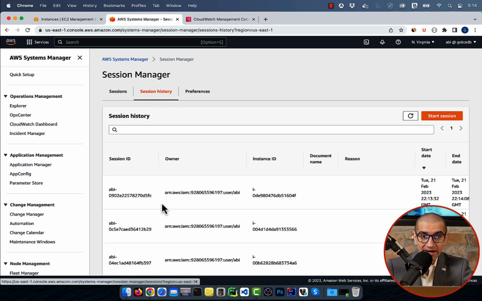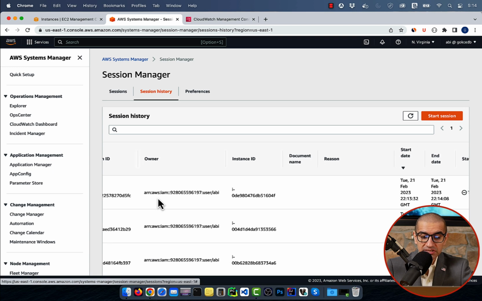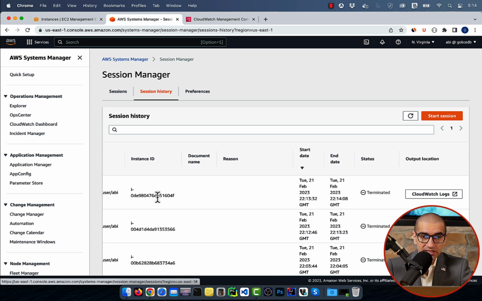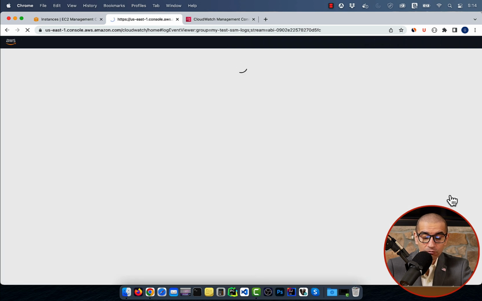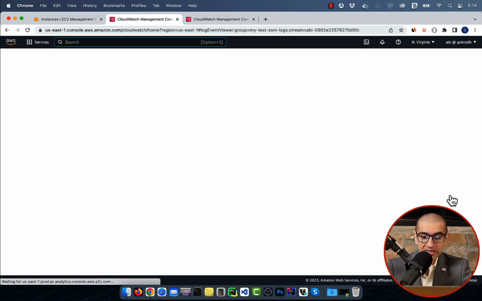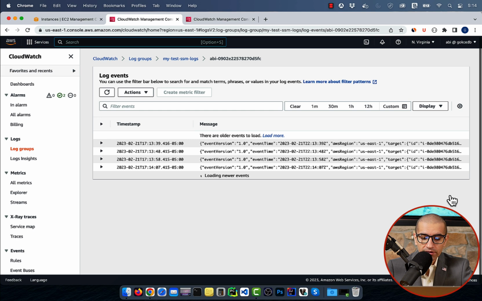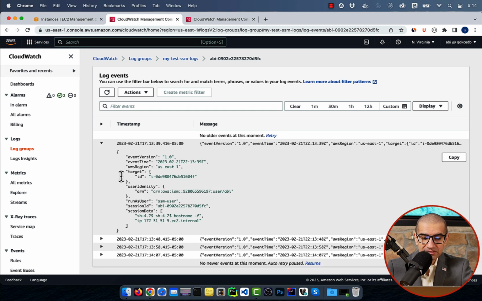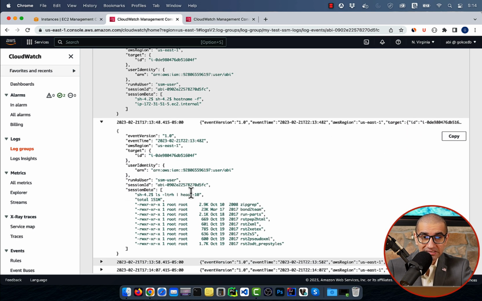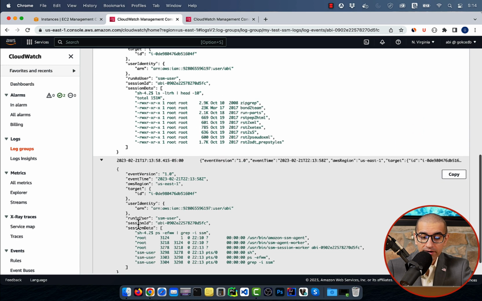Here, you can find all the historical sessions that have been opened using the Session Manager. To view the session logs, click on the CloudWatch Logs link under the Output Location column. If you expand the log lines, you can find all the commands and their output that were run during this session. There you have it.